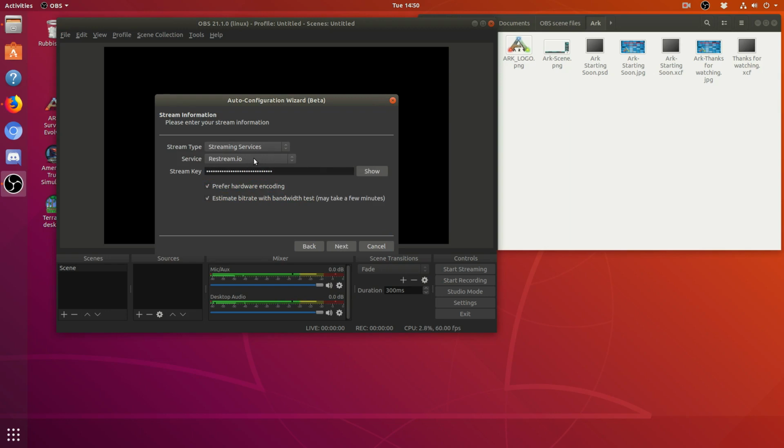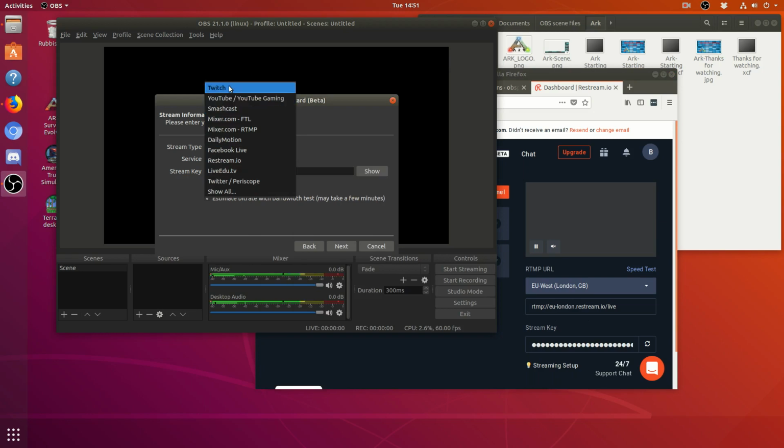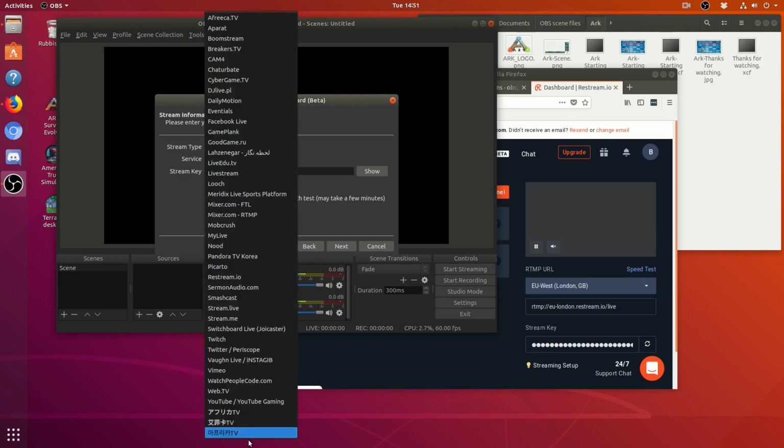Now, the streaming service is restream.io. I already have my stream key in there. To get that, it's a case of going to restream.io and logging in. I've currently disabled both my channels for the test, and you choose restream.io. You get Twitch, YouTube, YouTube Gaming, Smash TV, Mixer, other options, and if you show all, there's lots. We're going through for Restream, so that's the one that we choose from here.